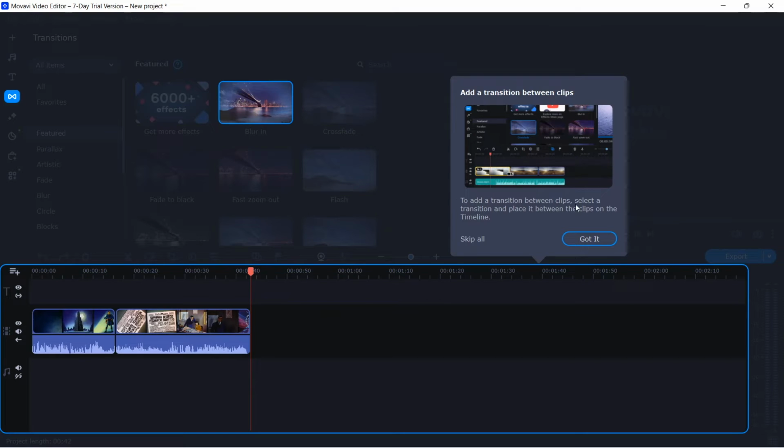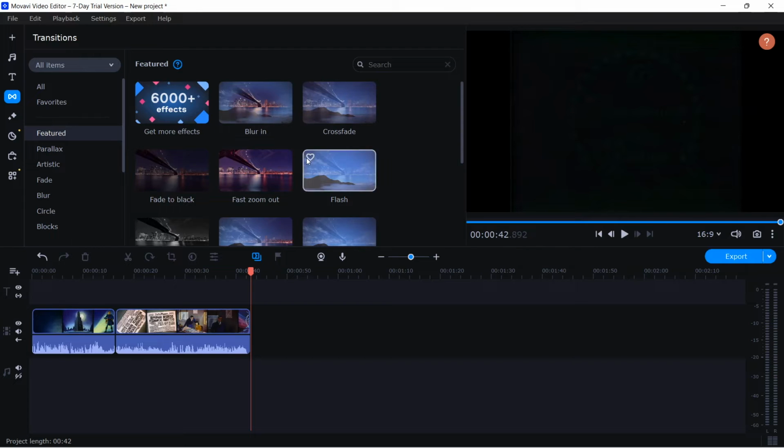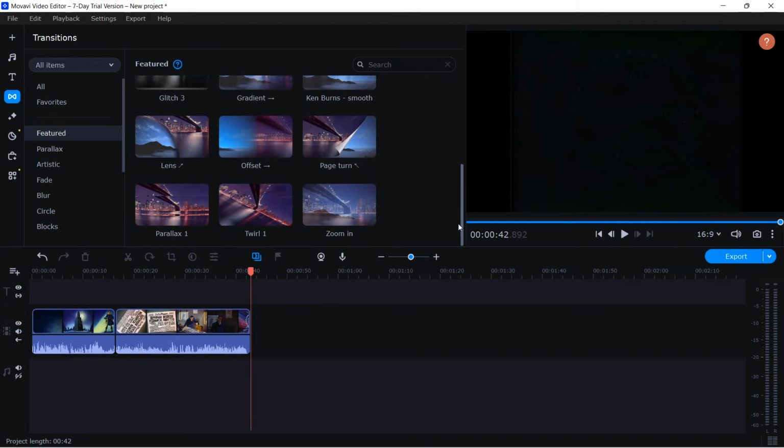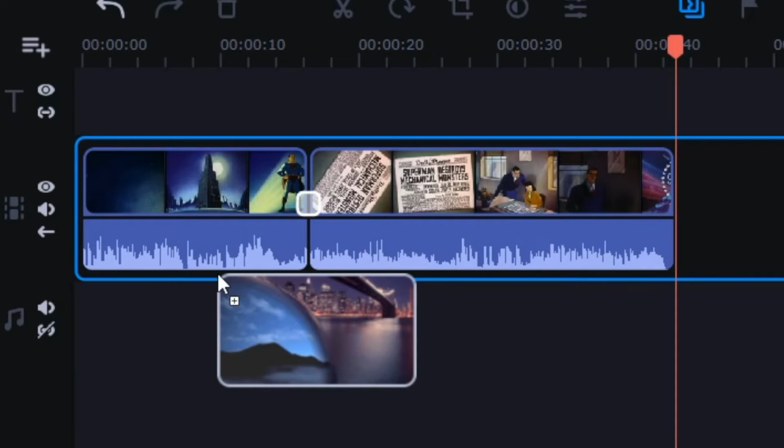To add a transition between clips, select a transition and place it between the clips on the timeline. Got it. So what this means is from the transitions menu, you're going to select a transition. In this example, I'm going to use something that should be really jarring so I can show you the difference. For example, right here, if I select lens and I drag this in, you can see that it's going to fill that gap, and you can also see that the transition is represented by that little grey box over the two clips.